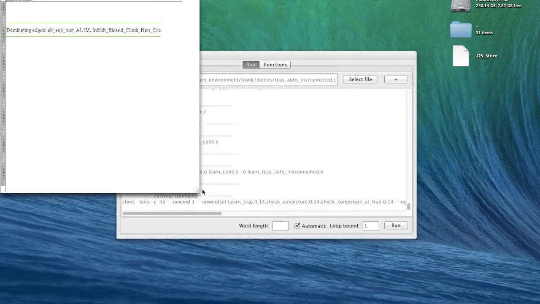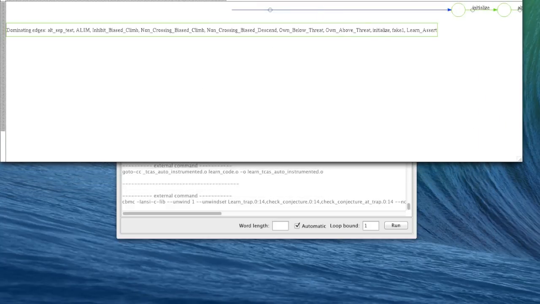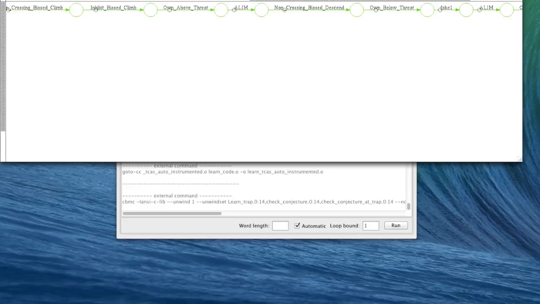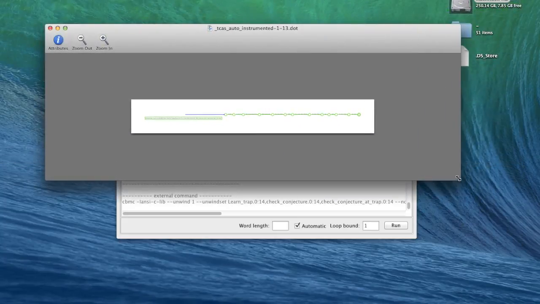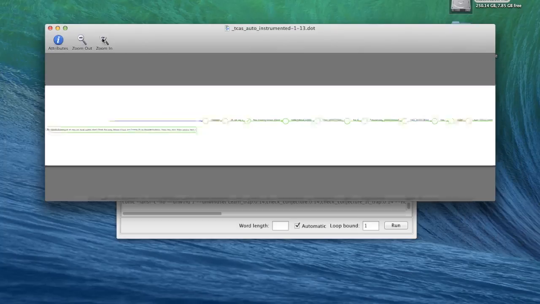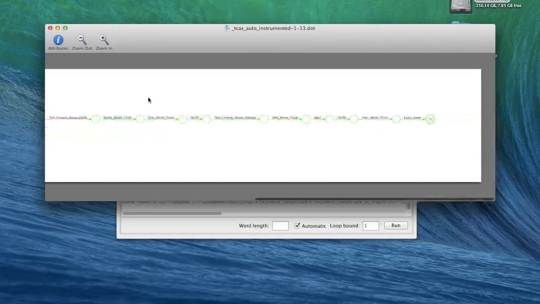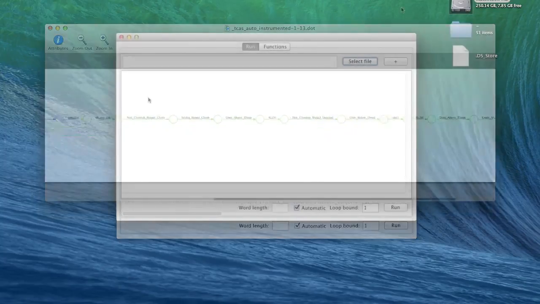Once the program analysis is complete, you'll be presented with the final automaton. This shows the path of function calls which lead to the assertion violation. This automaton will be saved to your hard drive and you can analyze it further. For example, we show you all the function calls which exist on the path to the error.